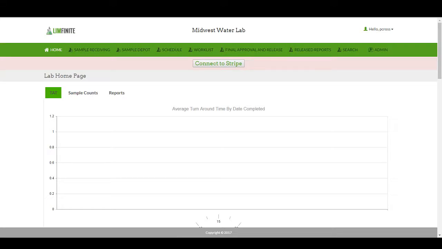Once your lab is created in Limfinite and you're ready to start processing samples, one of the first things you'll want to do is set up the sample types and test types. This tutorial will take you through the process of setting those up and should answer any questions you have about the process. And the first thing we'll set up is a sample type.